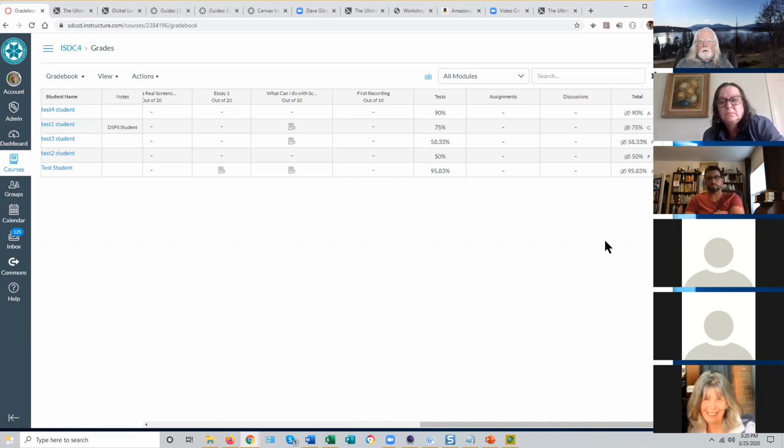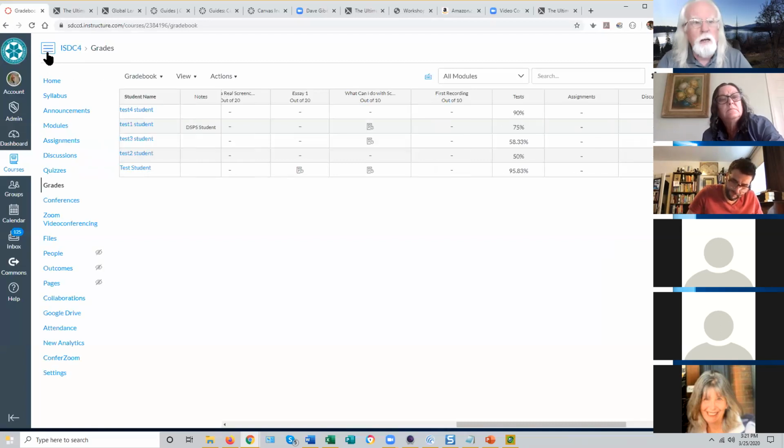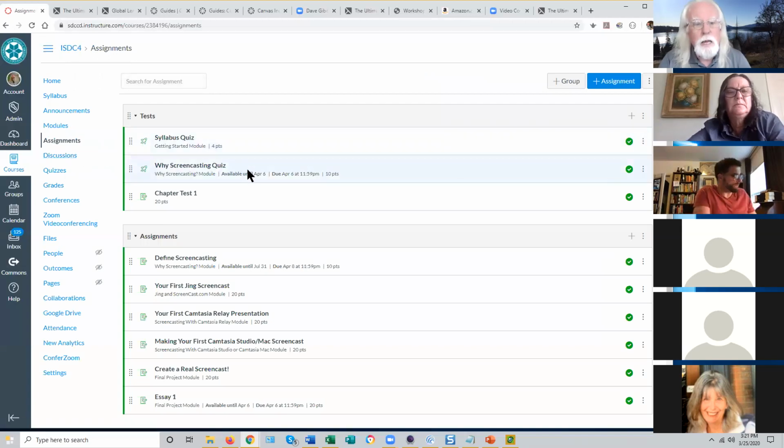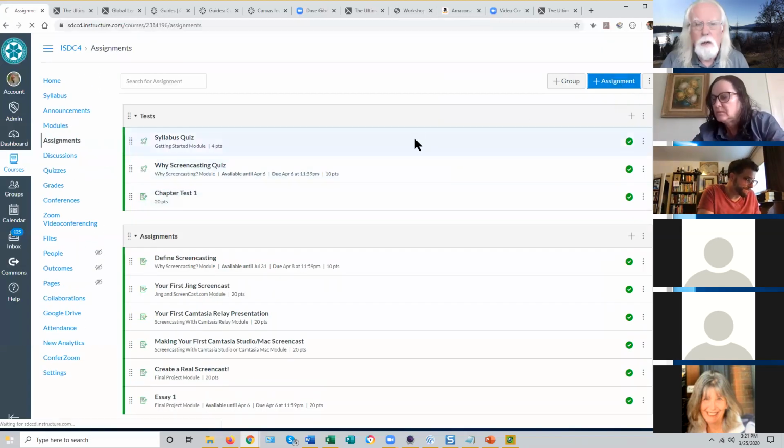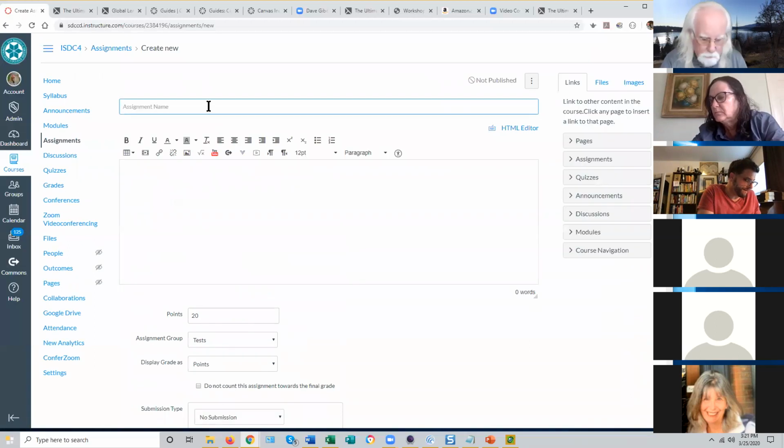So is there a way you can put a manual column in where you can just look at the totals and manually enter the grades? And yes, there is a way to do that. It involves creating a no submission assignment like we did before. Just go to the Assignments tool and add an assignment. I'm just going to call this manual letter grade column.